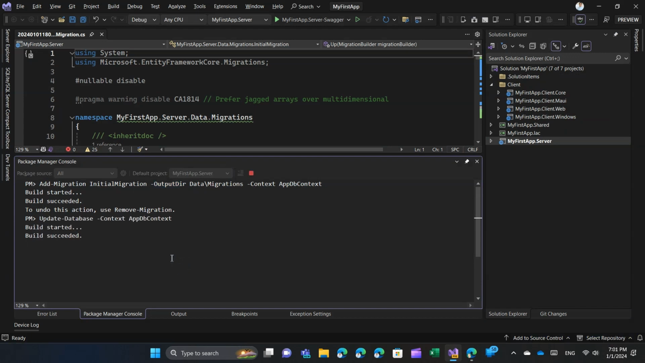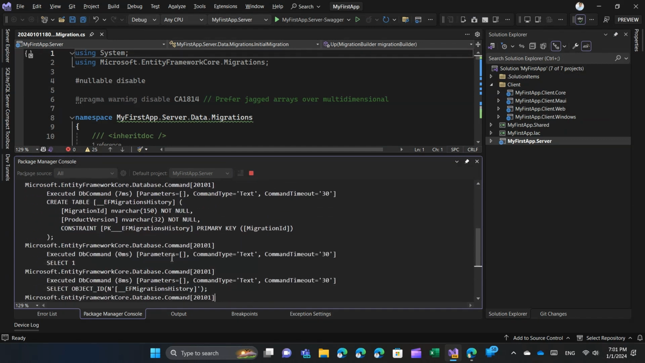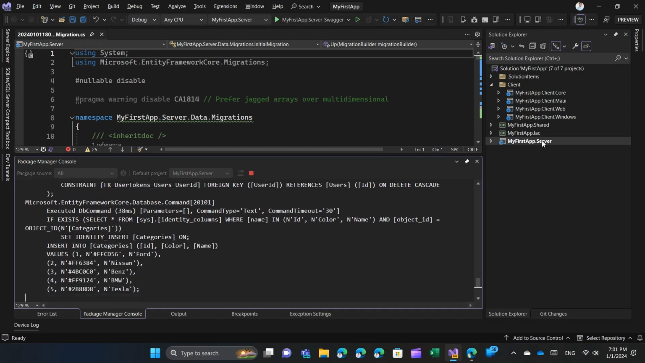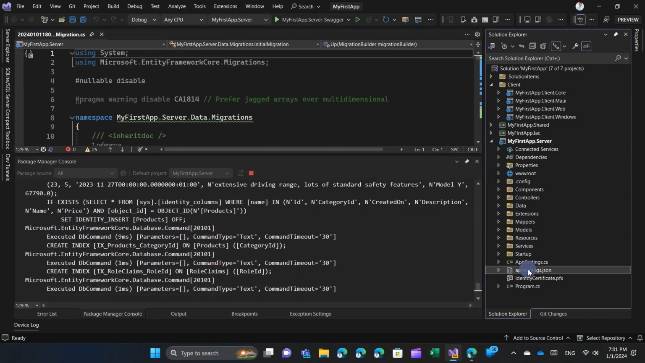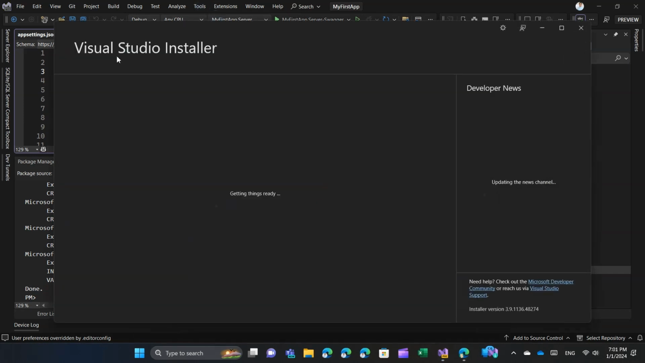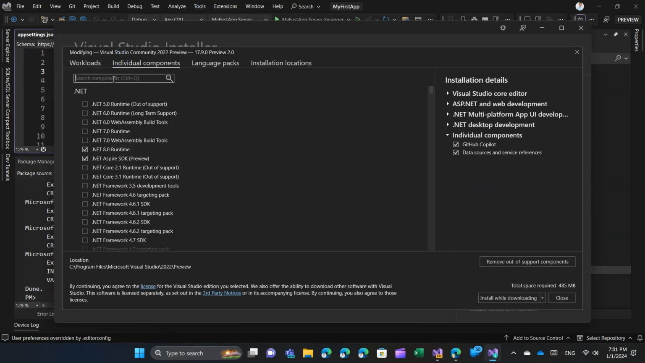Given that I've configured the database on SQL Server during the project creation, it's essential to ensure SQL Server is installed. Inspecting the app settings JSON file reveals the use of a local DB, a lightweight version of SQL Server that comes bundled with Visual Studio.